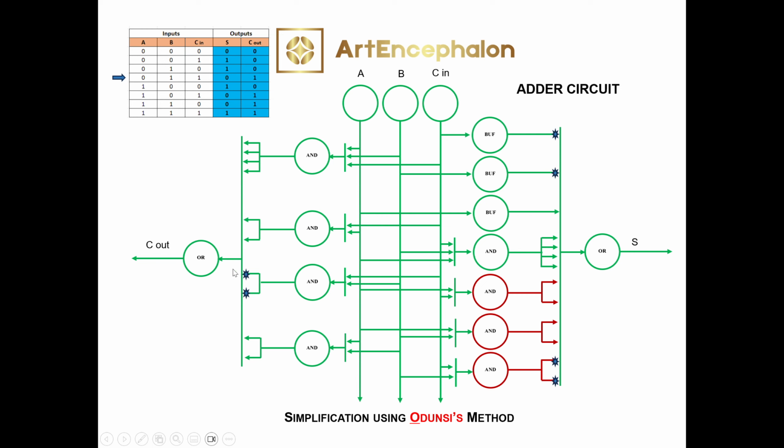Whereas the carry out bit will generate an action potential, which will be 1. And that's what we've seen here. The carry out bit generates an action potential. The sum does not generate any action potential. Right.